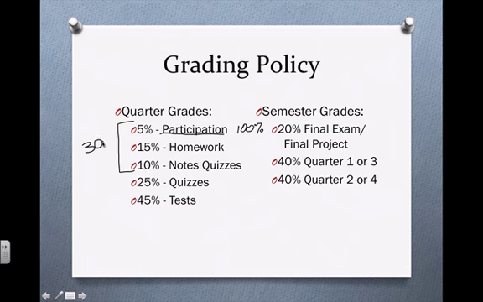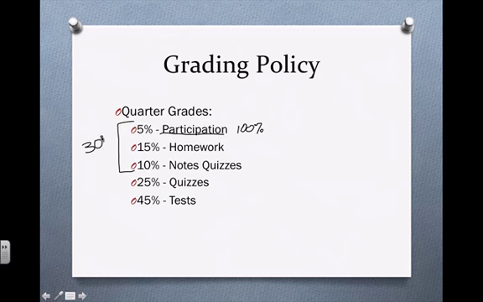This is pretty, oops, sorry about that. This is a pretty easy 30% to get, almost a full 100% on. So between participation, homework, and notes quizzes, that makes up 30% of your total quarter grade.